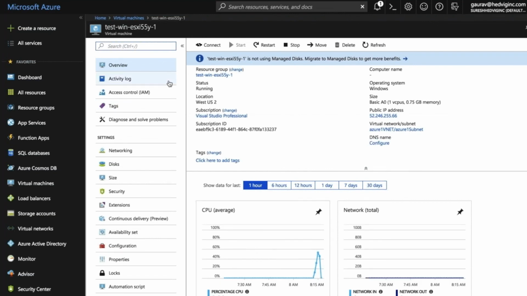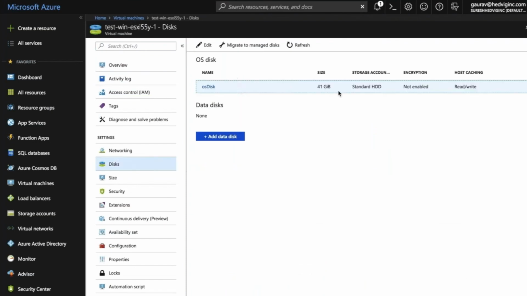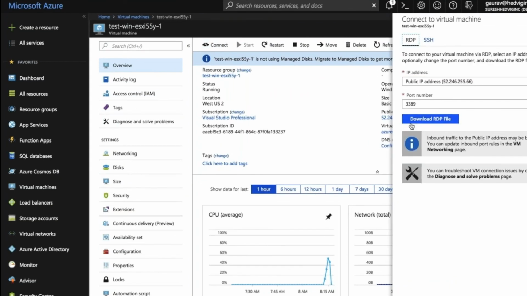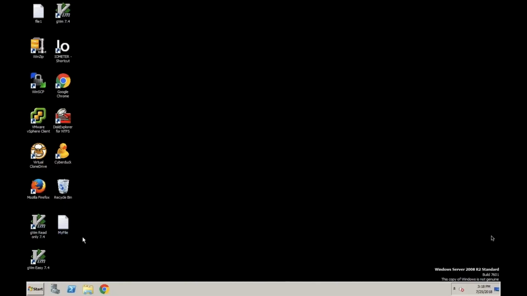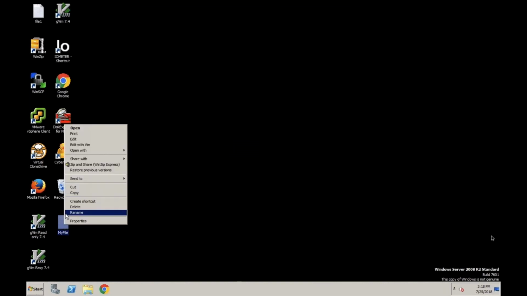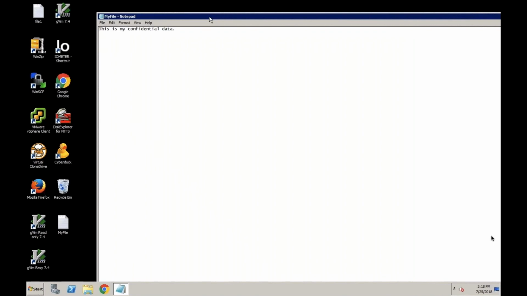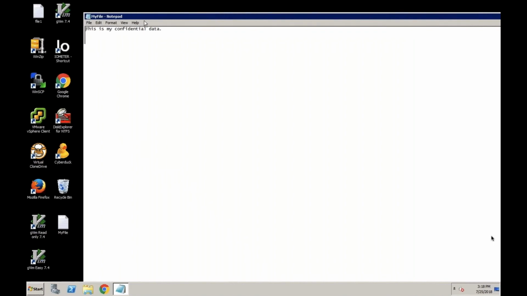So the next step is to verify our file that we had created on-prem. Just to verify the size, it was around 40 gigs is what it showed up here as well. So I'll just connect using an RDP session to this Windows machine. And there it is. This is the file that I created, and let's just verify the data still exists. And if you remember, that's what I had typed in that file.